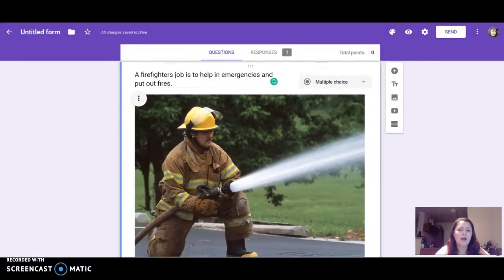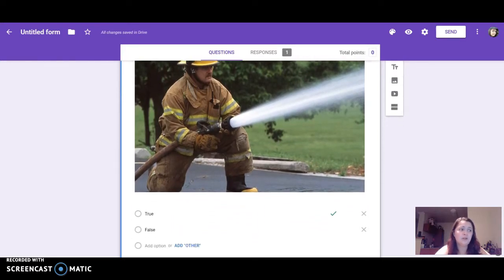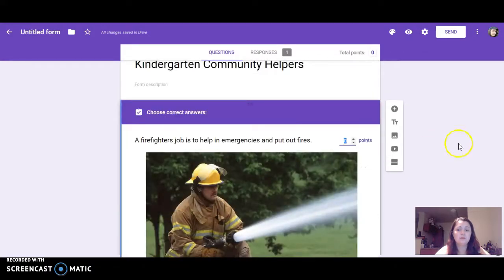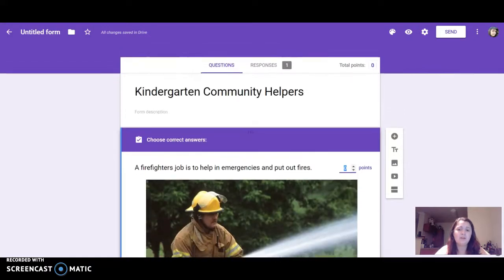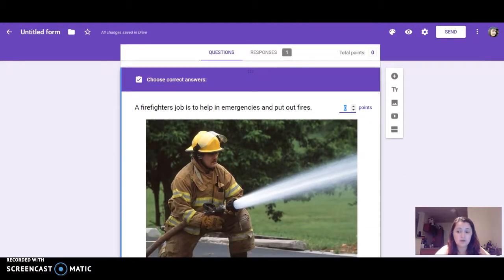After that, when you go back to your question, you will see on the bottom left-hand side a blue icon that says answer key. You'll want to go ahead and click on that. When you click on answer key, you'll be brought to a page that gives you the opportunity to choose the correct answer for your question.